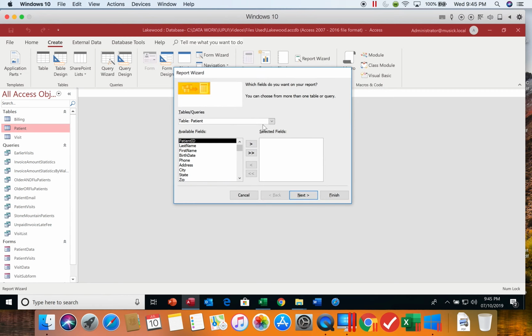So the first thing we want to do is add the patient information from the patient table. Just like with our form with a subform, we want to do it in this order so that it will be set up correctly as it flows through the wizard. So we're going to add the patient ID, the first name, the last name, the city, the birth date, and the phone number. It's important when you're doing these for your homework and for exams that you add the fields in the order that they're given to you.